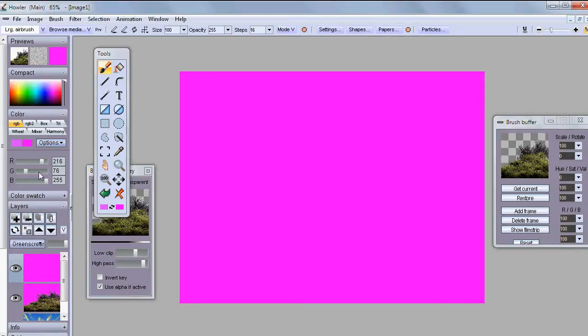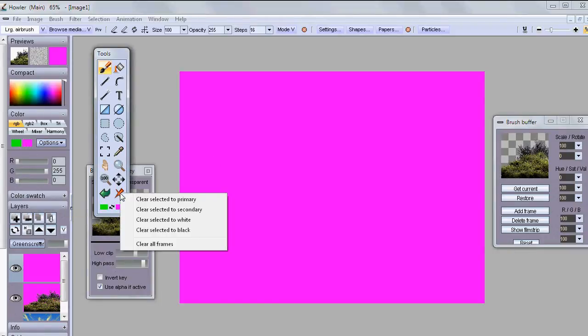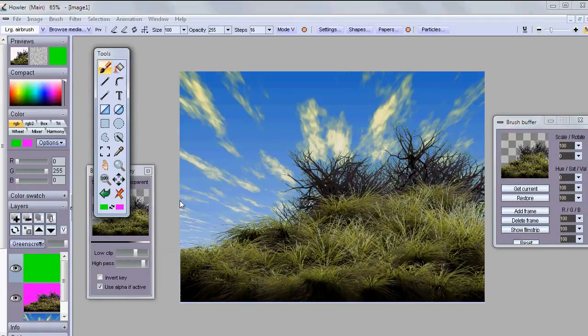Instead, since I'm using the green screen mode, I really need to erase it to green, saying that I will not use any green. So let's get ourselves a nice perfect green color. No red, no blue, just plain green. And we don't really have to make this a secondary color. All we have to do is right click here on the erase tool and say clear the selected to primary. And bingo, the moment we clear it to green, because we have the green screen mode as the layer mode, it's going to green screen it, meaning that if it finds green, it's transparent, and anything else, it's opaque.